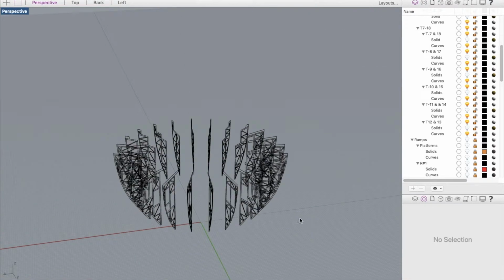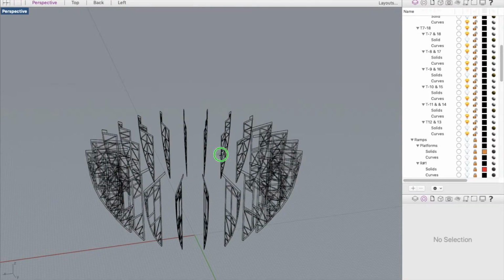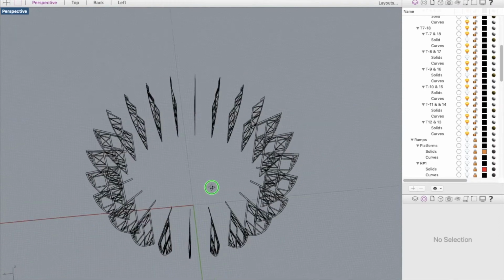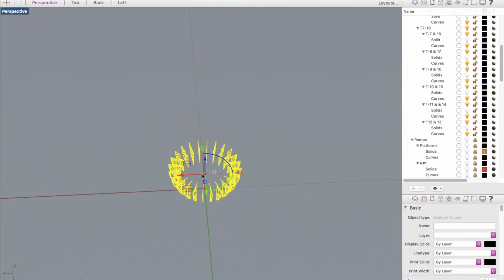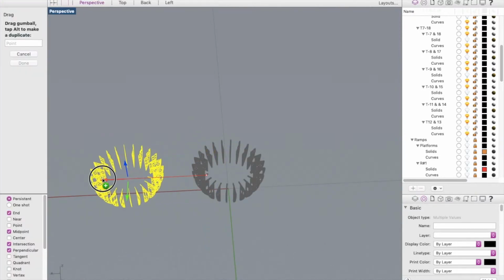All right, so here we go. We have all the solids turned off, and now we're dealing with just our curves. So what I want to do is take all of these, and after I've selected them all, I'm going to hold Option and press this arrow on the gumball to copy these over.